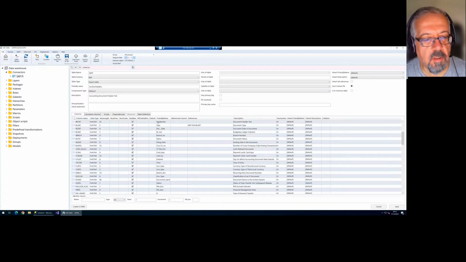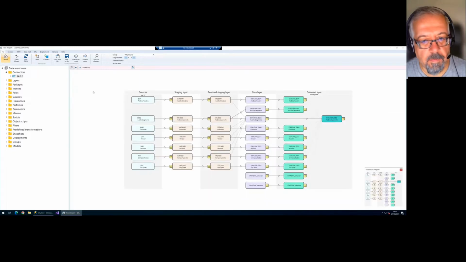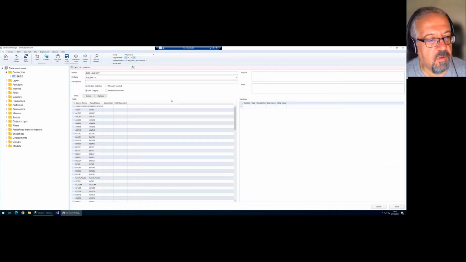You can see there are some friendly names, some text information. For example, we have friendly names and descriptions for every SAP column. The import will be done using an import package. This is the definition of the import package. Here we can see the definition of our import package. First there is a mapping between the columns in the source table and the target table.